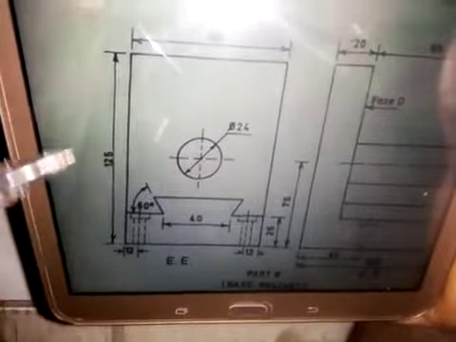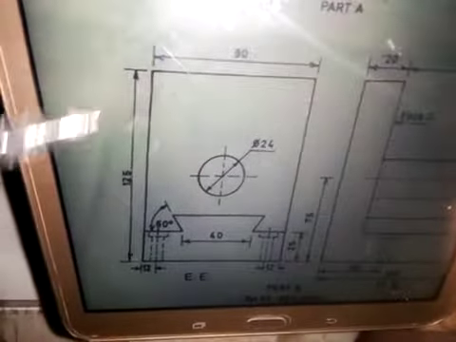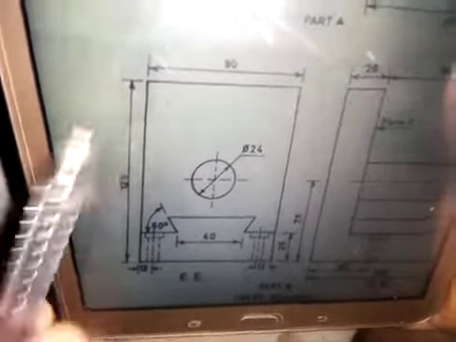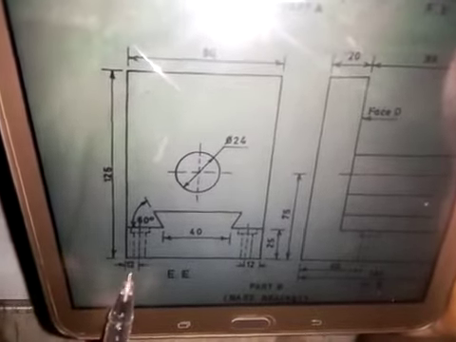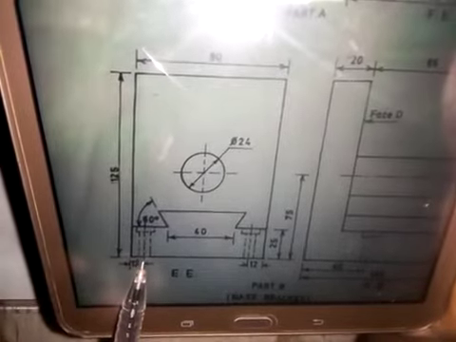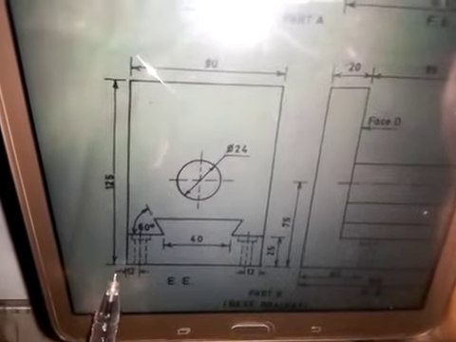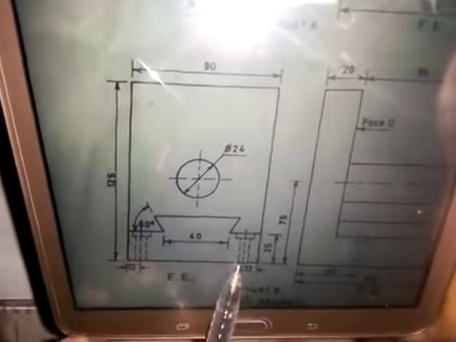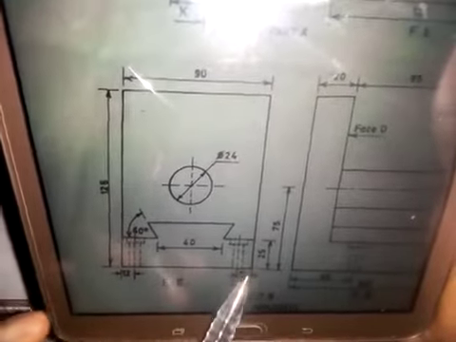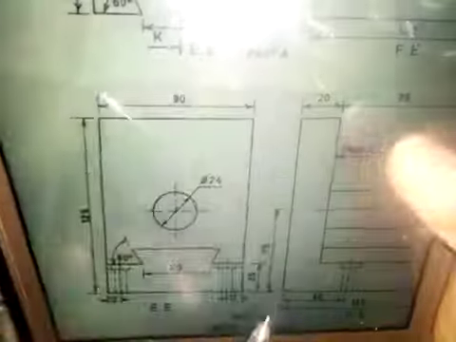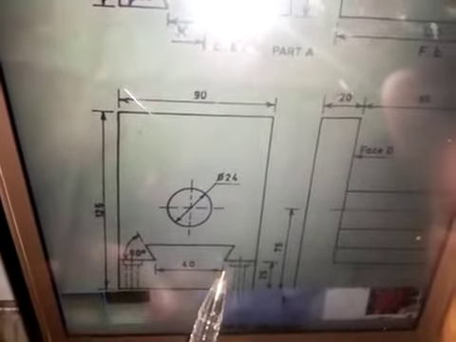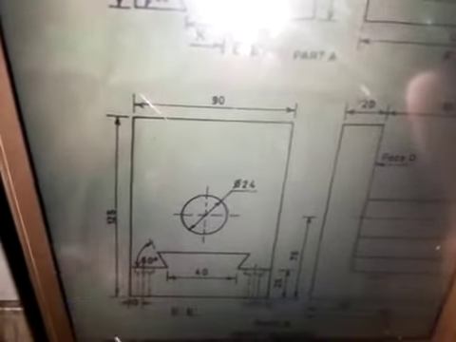So the distance from here to here is 125 millimeters, and the distance from here to here is 90 millimeters. And then the distance of this hole from this end here is 12 millimeters. The same thing applies to this. The distance from here to here is 25 millimeters, and then the distance from here to here is 75 millimeters, and then the distance from here to here is 40 millimeters.